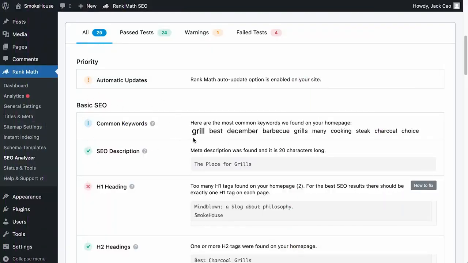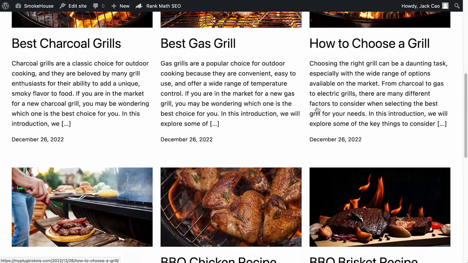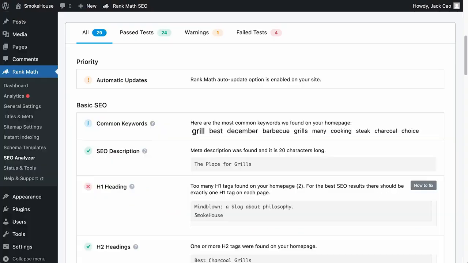Now, what you should look out for are keywords that are related to your niche or the purpose of your website. For example, if your website is about barbecue and you are seeing a lot of keywords related to SEO or keywords that are totally irrelevant, then it is time to optimize your homepage. Search engines are looking at these common keywords to understand more about your website, so it just makes sense to have the right keywords detected here.